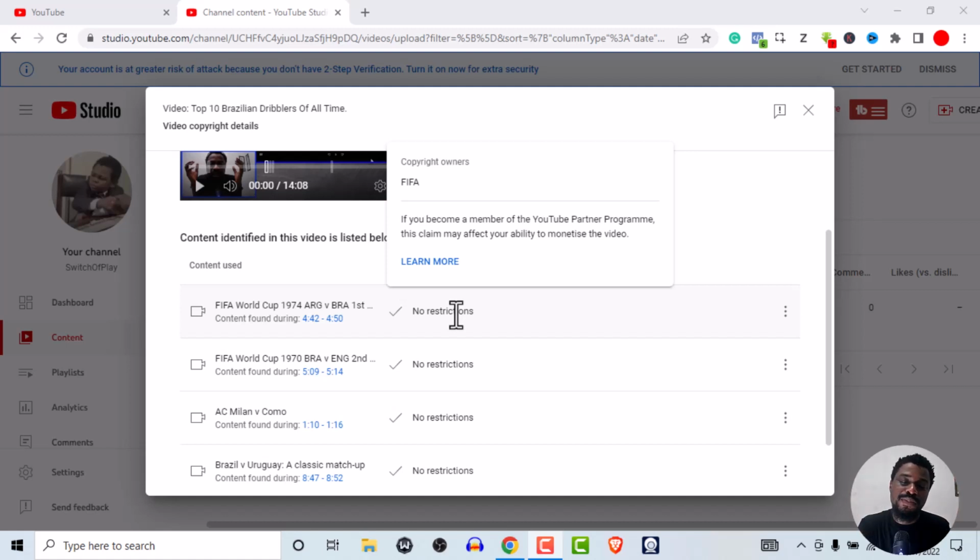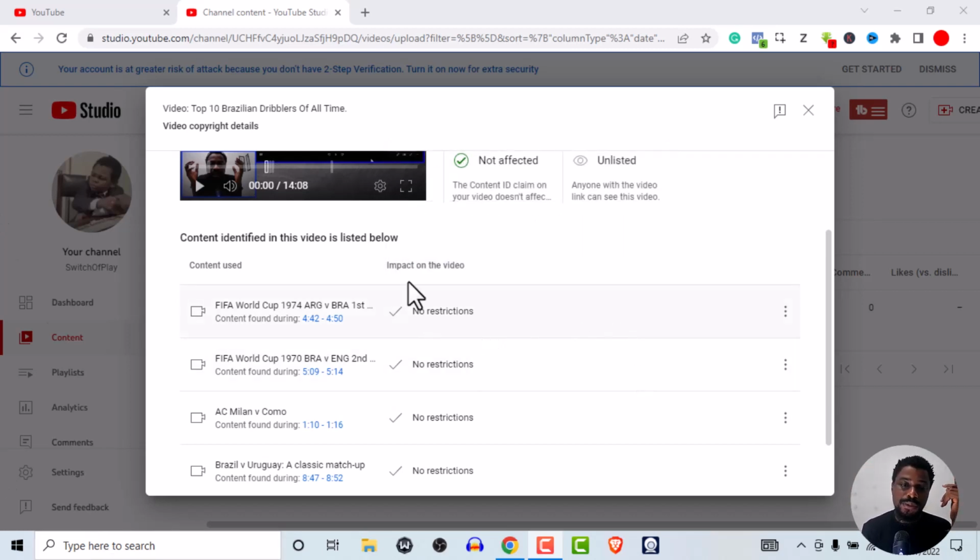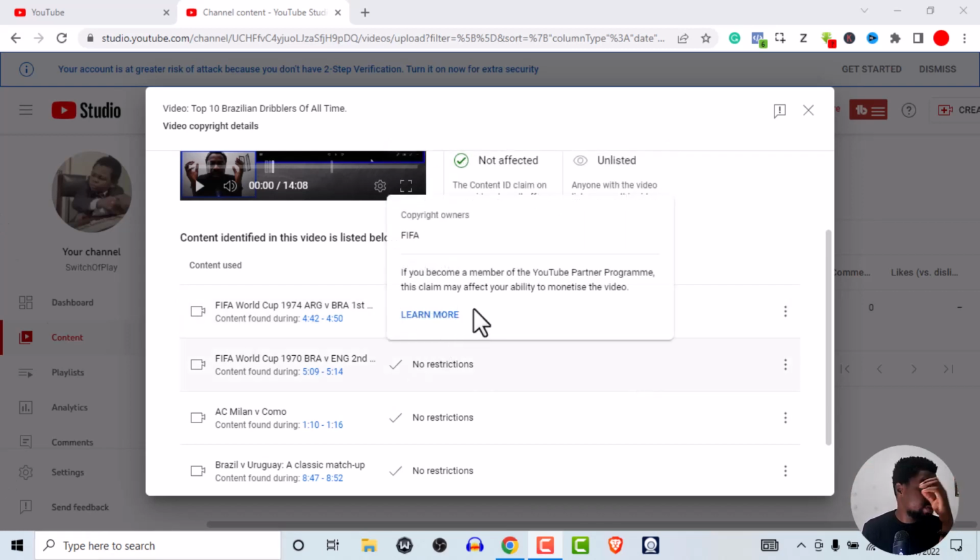Yeah, I know what you're thinking, but you're welcome. You're welcome. So now that's why it's saying that. That's why it says right here that I do not have any restriction.